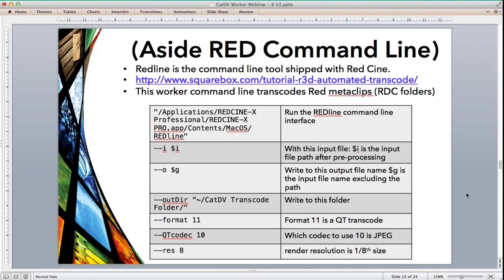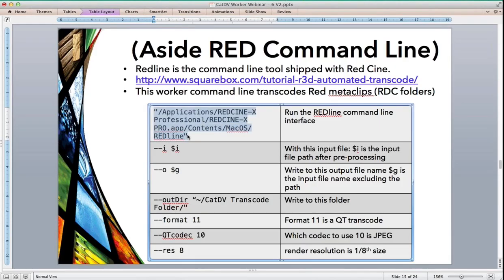Let's move on to the next one. We're not going to demonstrate the RED integration in the interest of time here today, but we have a RED integration. There's a tutorial for it on the website, which goes through how to transcode RED metaclips using the Redline application, which is an application produced by RED as part of their REDCINE toolkit. And it has a very similar kind of approach, really. So we have a command line start that calls the Redline command itself.